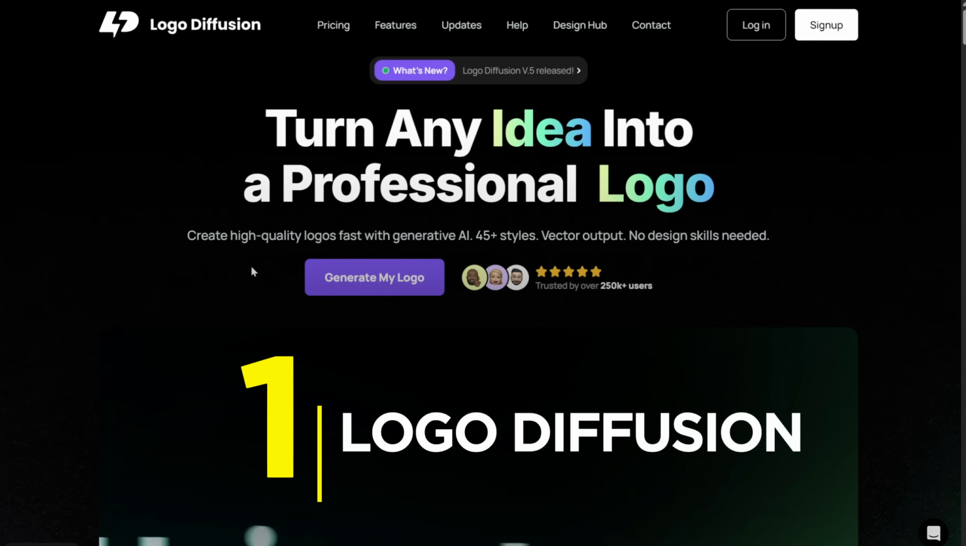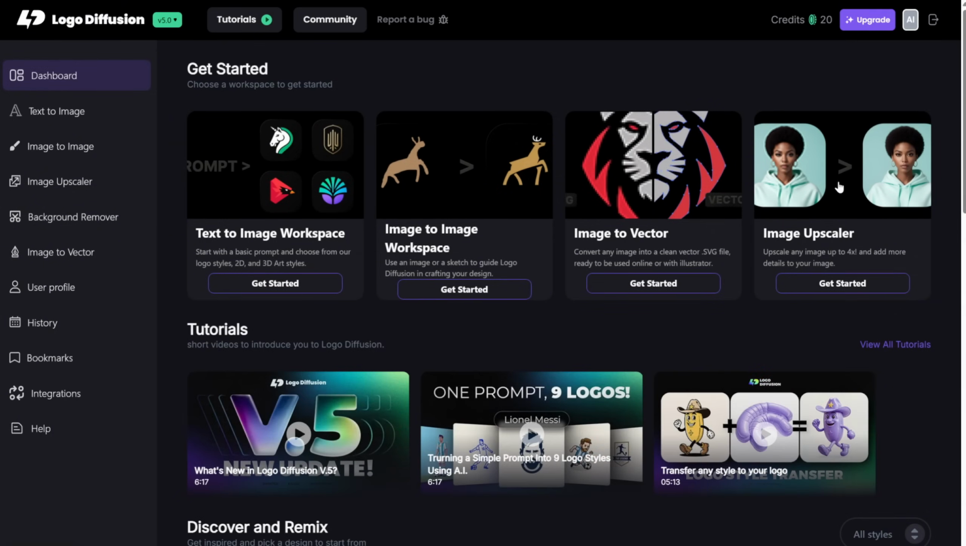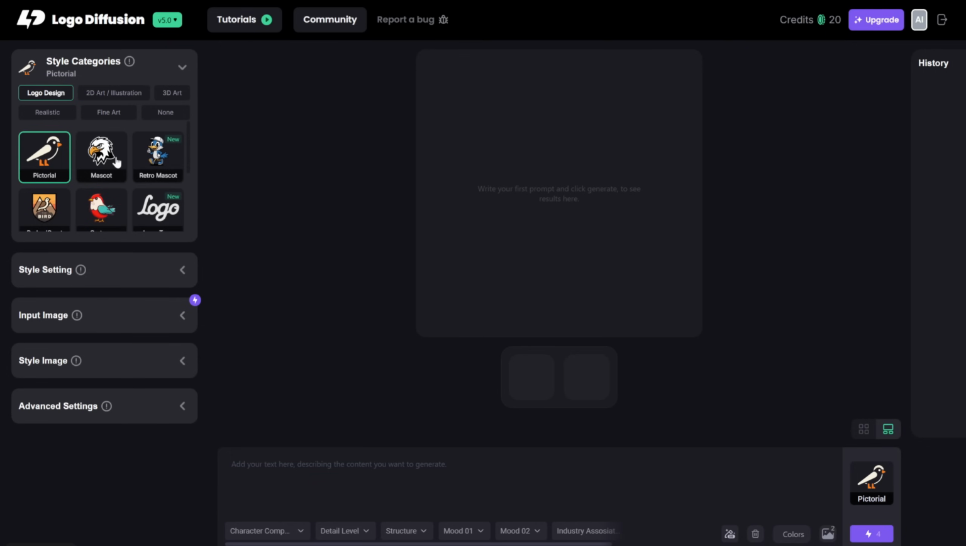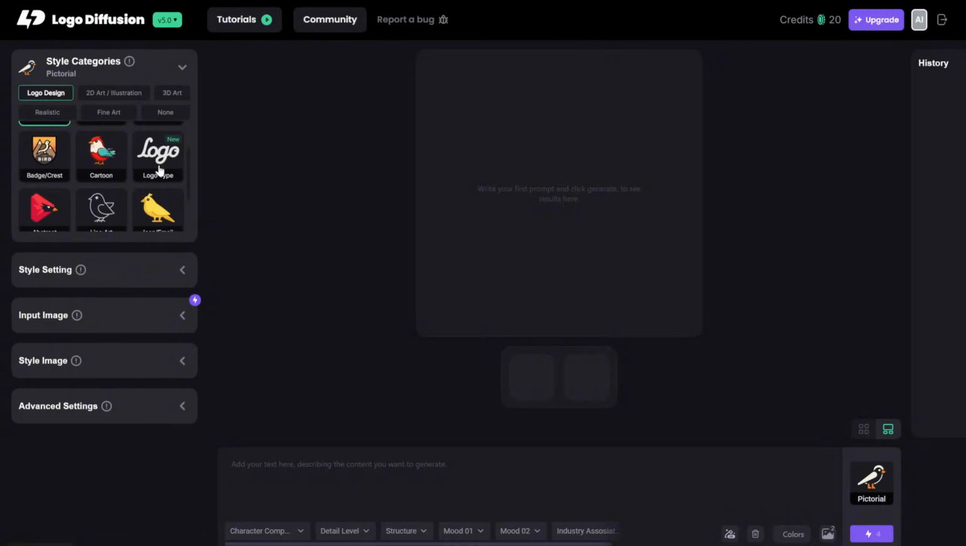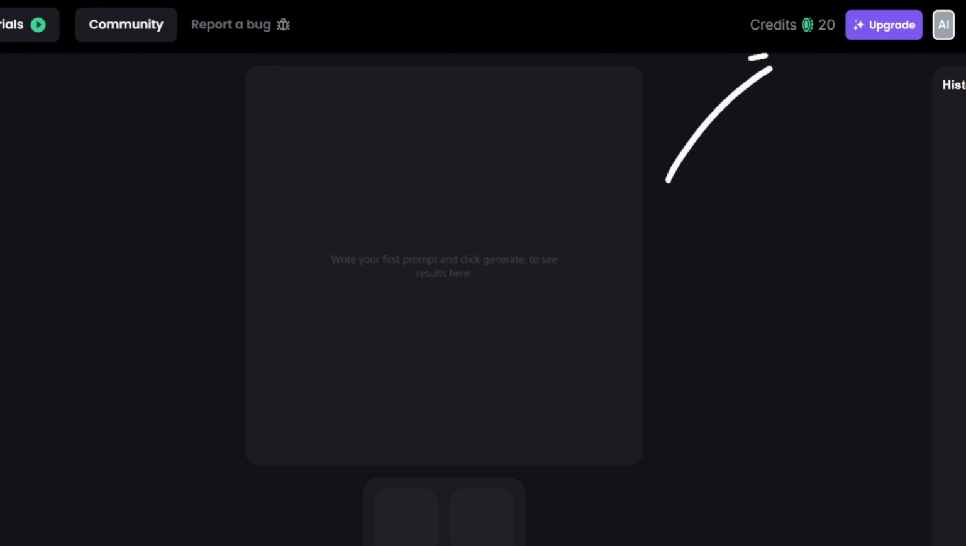Let's start with Logo Diffusion. This one is a full AI logo generator that creates designs from scratch based on a text prompt. You can choose from different styles and tweak a few settings. When you register, you get 20 free credits. That was enough for me to create 10 logos.